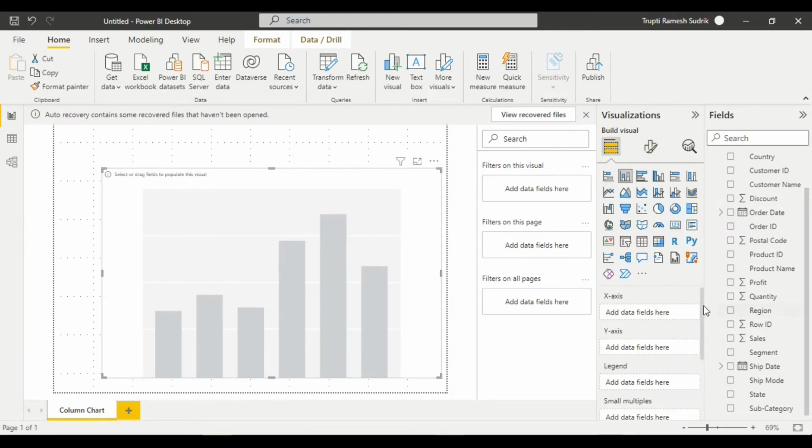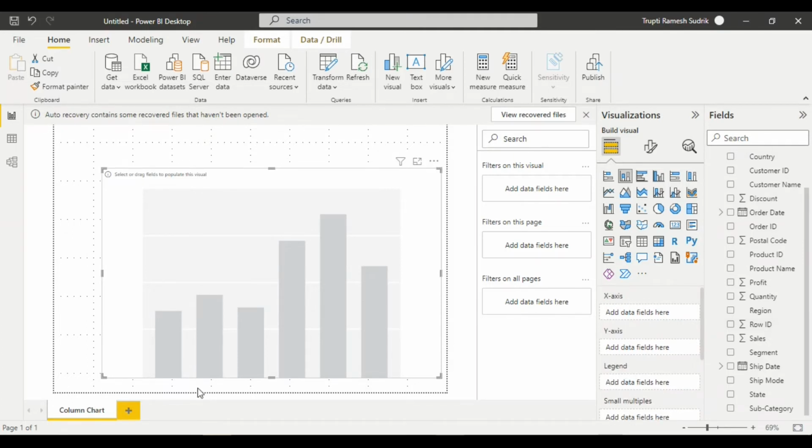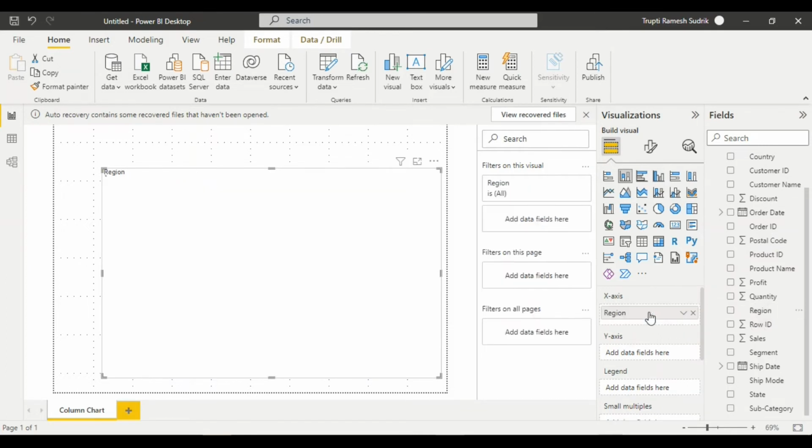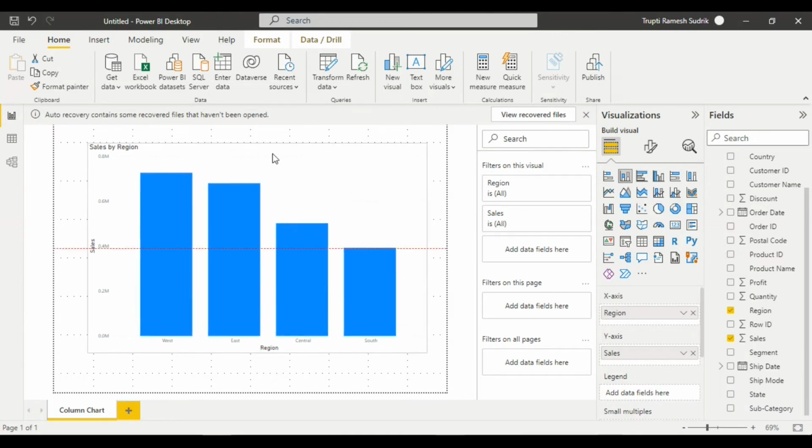Now below these visuals you can see x-axis, y-axis, legends, small multiples, tooltips, and drill through options. So what I want as the x-axis, I will pull here. Suppose I will pull region in the x-axis, and in the y-axis I want sales. You can see region-wise sales has been plotted in the column chart. So this is a simple column chart which I have built.